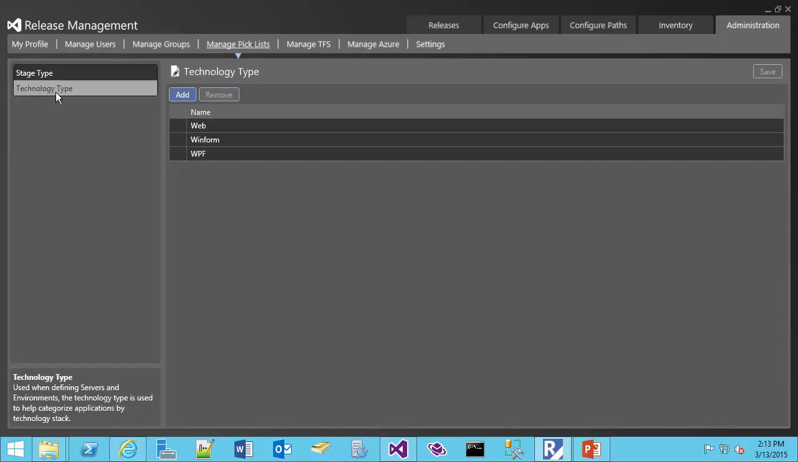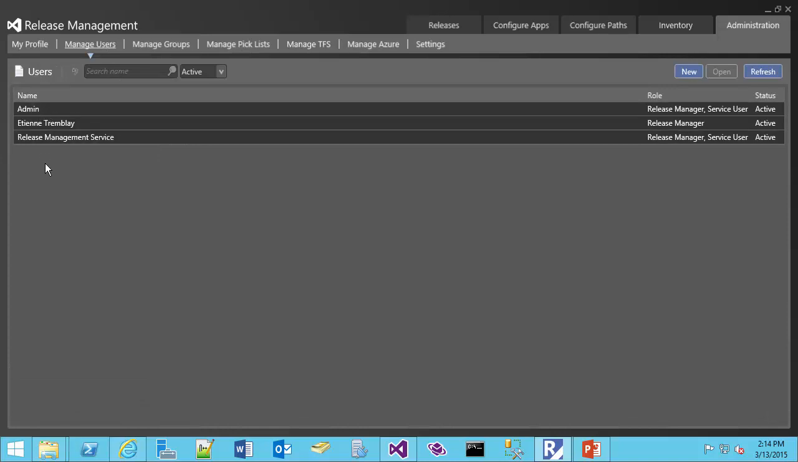Next, we have the technology types, which again is a bunch of metadata that you add, which will be used to help identify what the server supports. If you have multiple servers and you're letting people create environments, it's helpful to know what's available on each one of those servers. Then we have manage users.